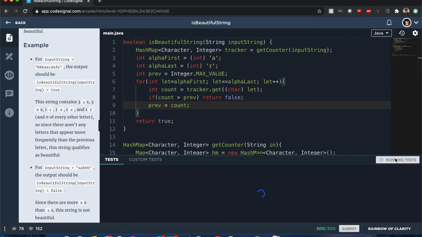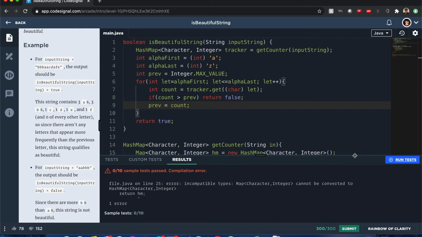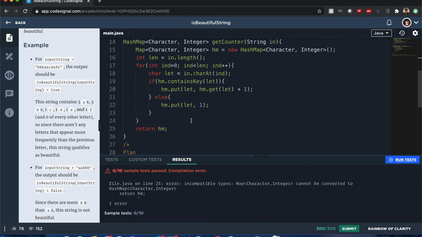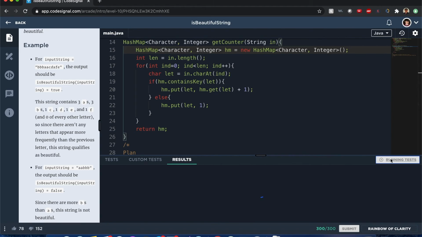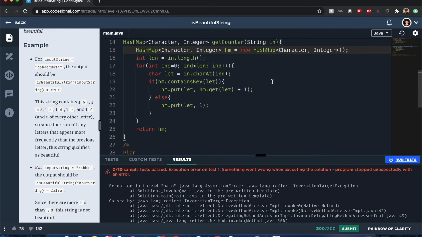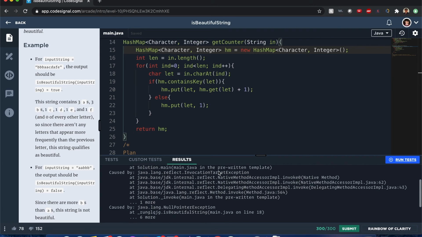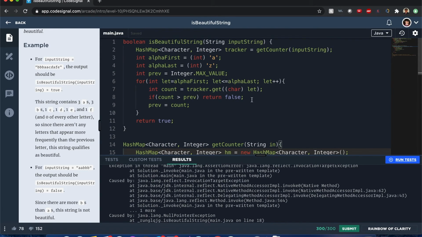Let's run the test and see what happens. We can do more scenarios, but it'll take forever. Oh no! What did I do wrong here? Return HM. I think it's very specific, guys. I'll just run the test and see what happens. Huh. Oh. Hold on for a second, guys.